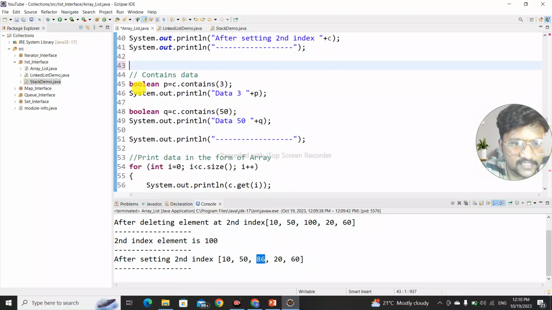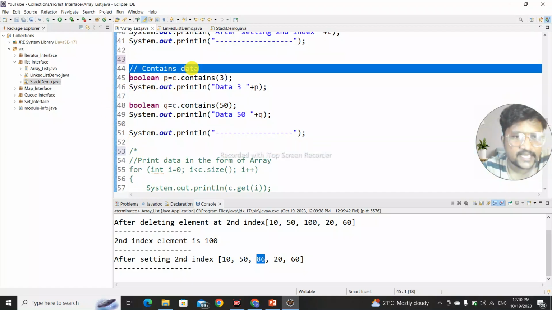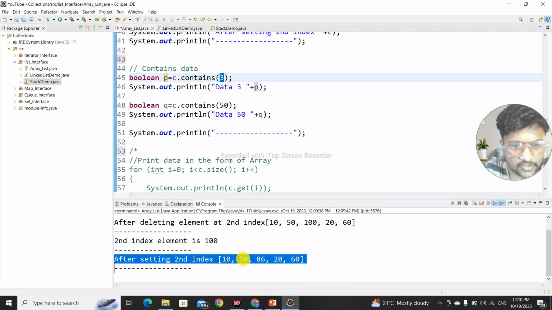Now next is contains data. So what does contains mean? Whether the element is present or not. I want to check whether a particular element is present or not. This can be achieved by the method called contains. It will return a boolean value, either true or false. So I am storing it in a variable of the data type boolean. So boolean p is equal to c.contains(3). I want to know whether the element 3 is present or not. So we know we have this updated array list.